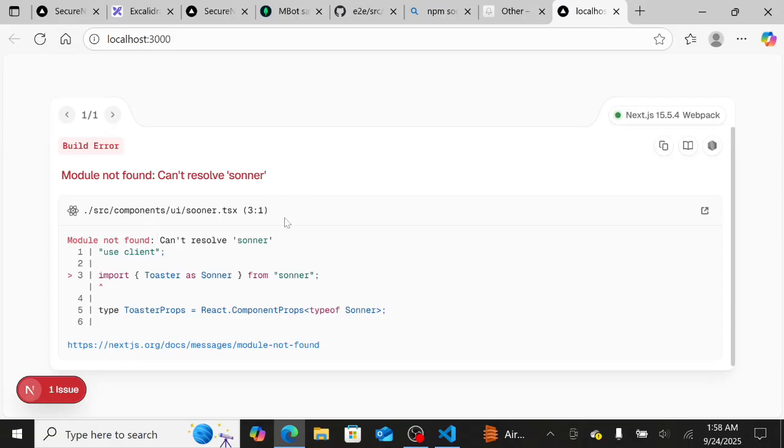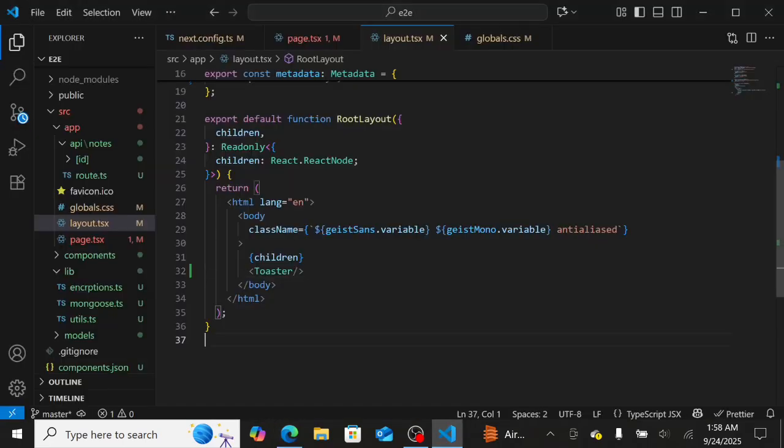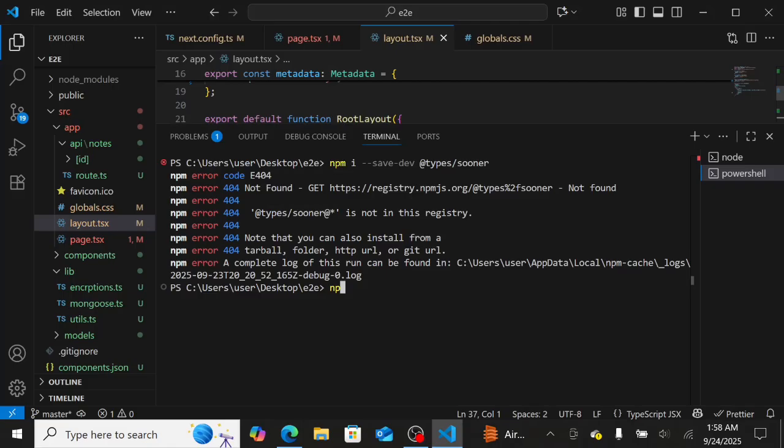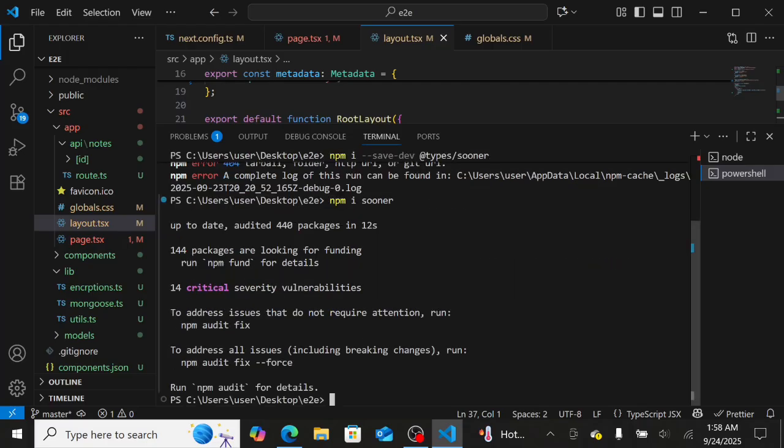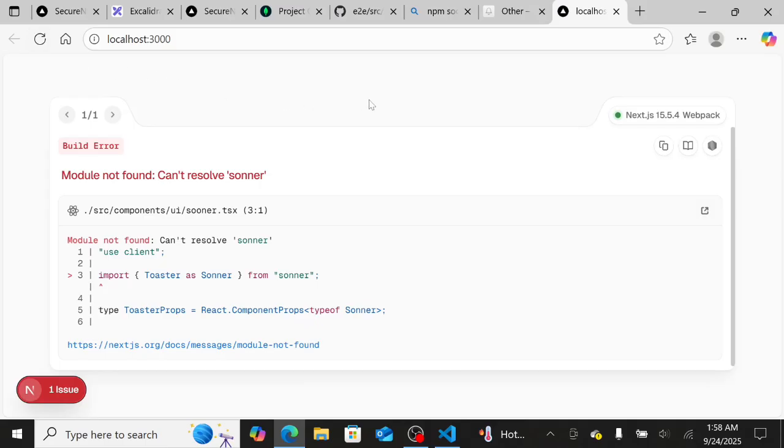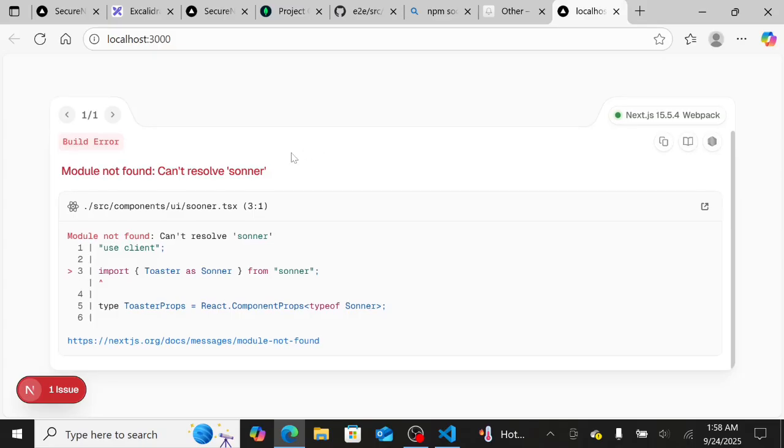We cannot resolve sonner. I think I need to install sonner as well. Let me install it. npm i sonner. I think I have already installed it, but I don't know why this is happening. Let me check. So still I am getting the error. Module not found. Cannot resolve sonner.